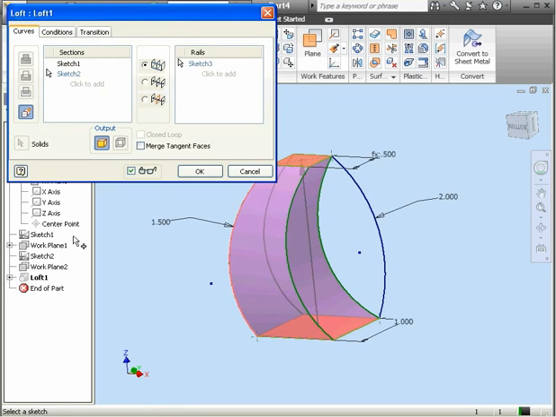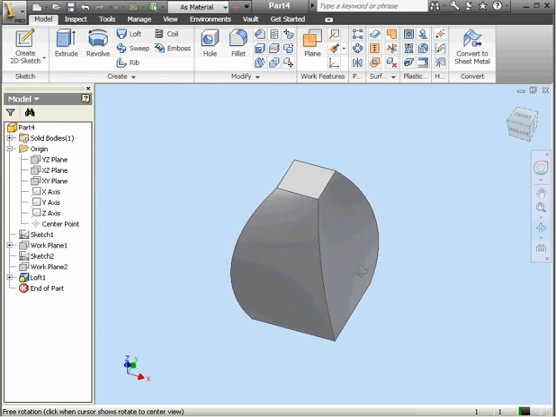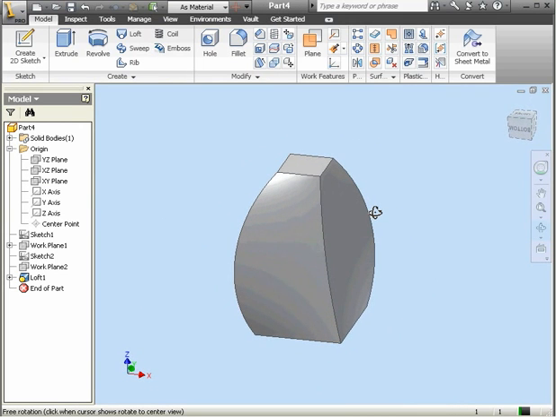Let's double-click on Loft 1 and see if we can add a second profile to the rail selection. Click OK. And we've added a second rail which belongs to the same sketch.